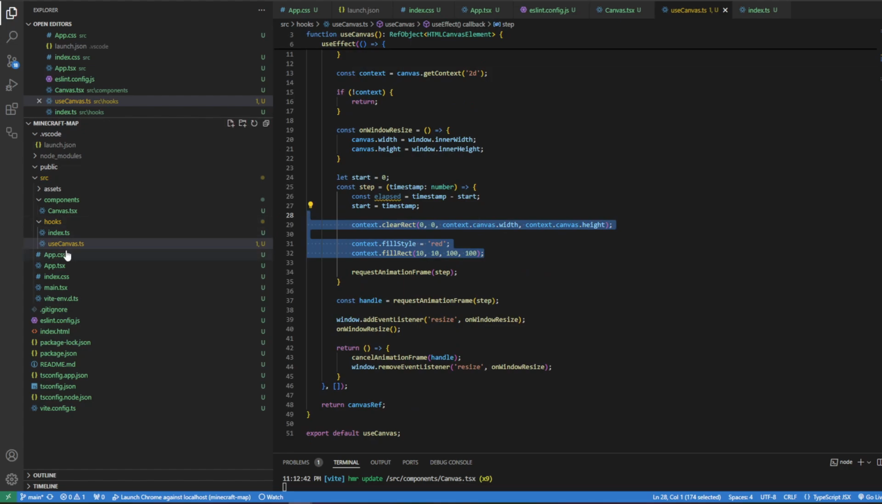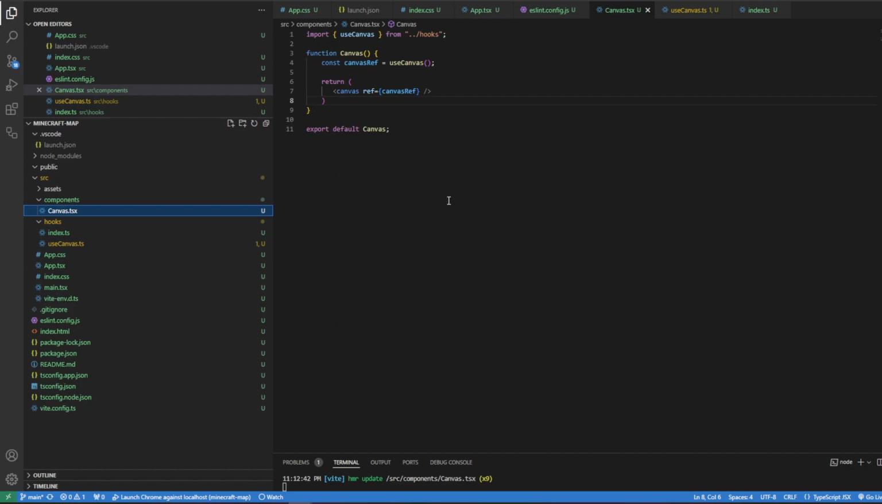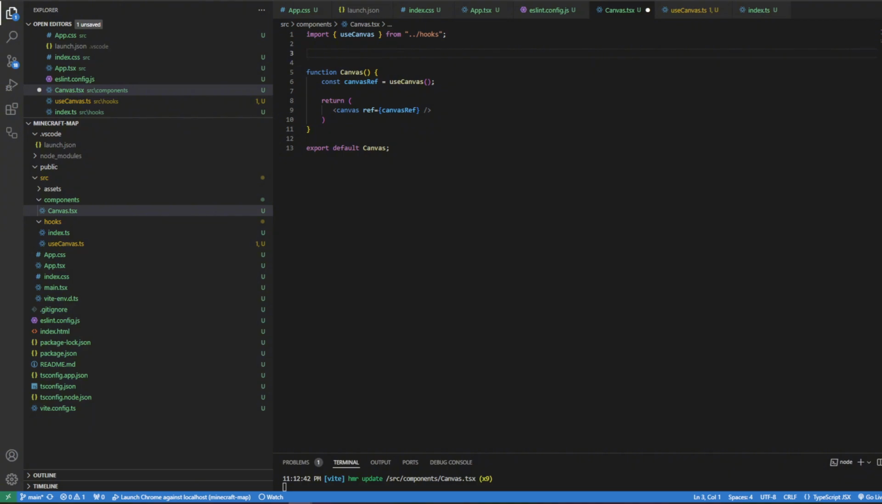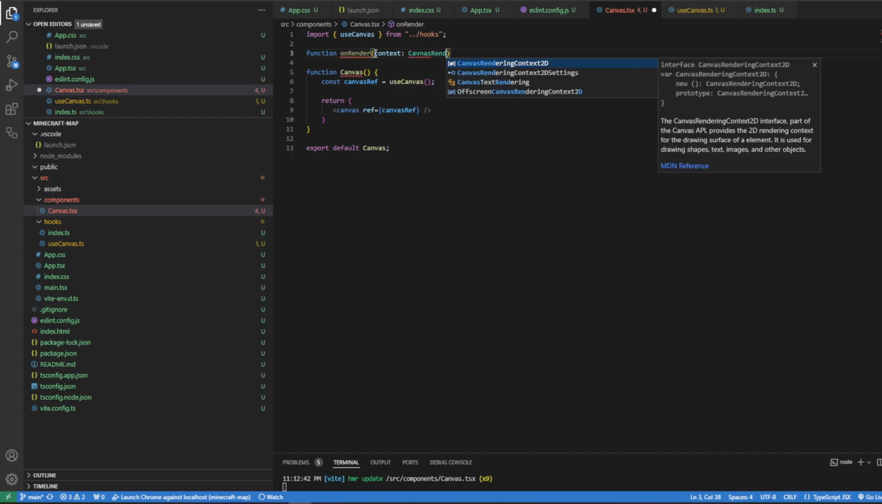It's not really that great. We don't want it to do that rendering. So what we're going to do now is create a rendering function, and this rendering function can be just your standard pure function outside of everything. So if I make an onRender function, and we'll give it the context. Actually, no, I want it to be a function. onRender, context, canvas rendering context.